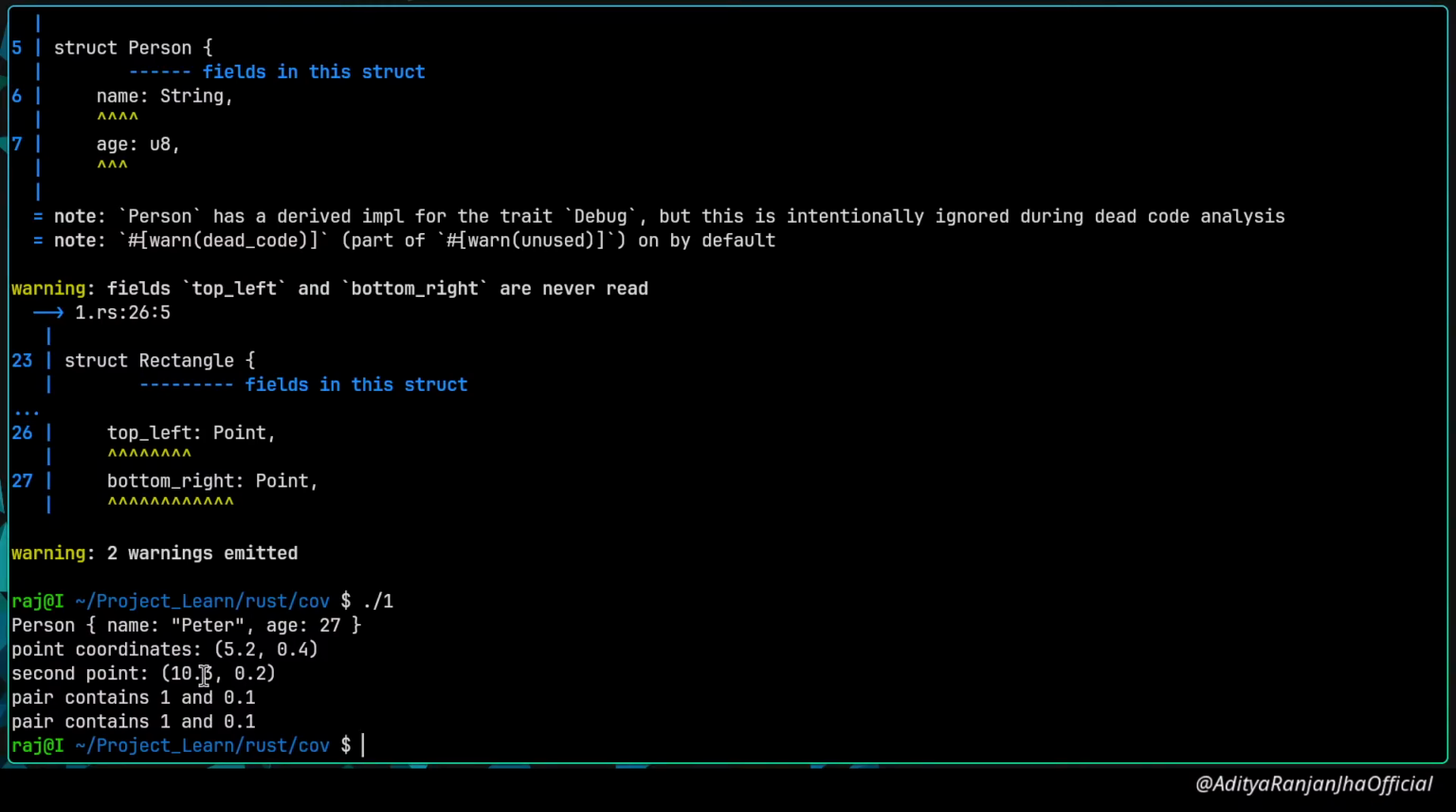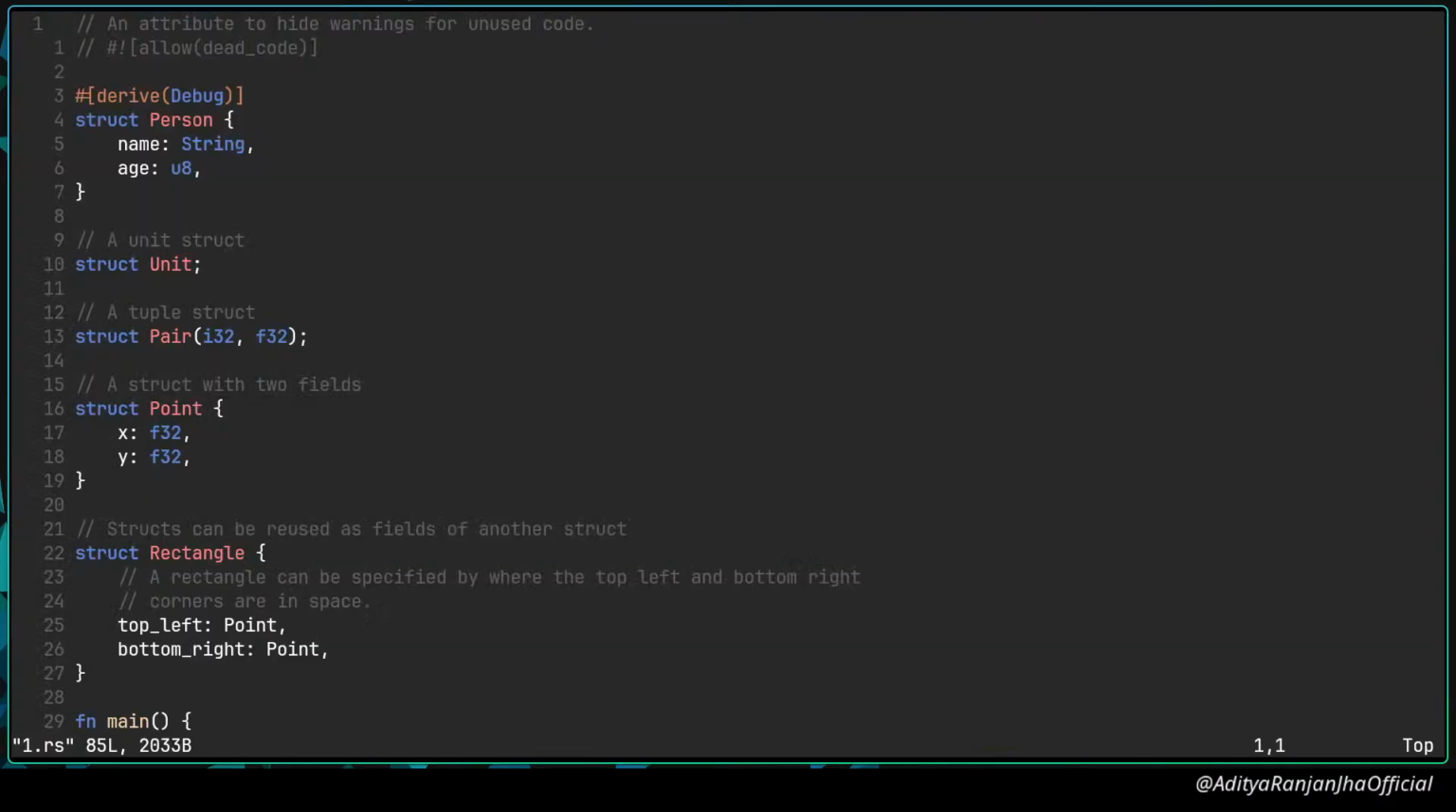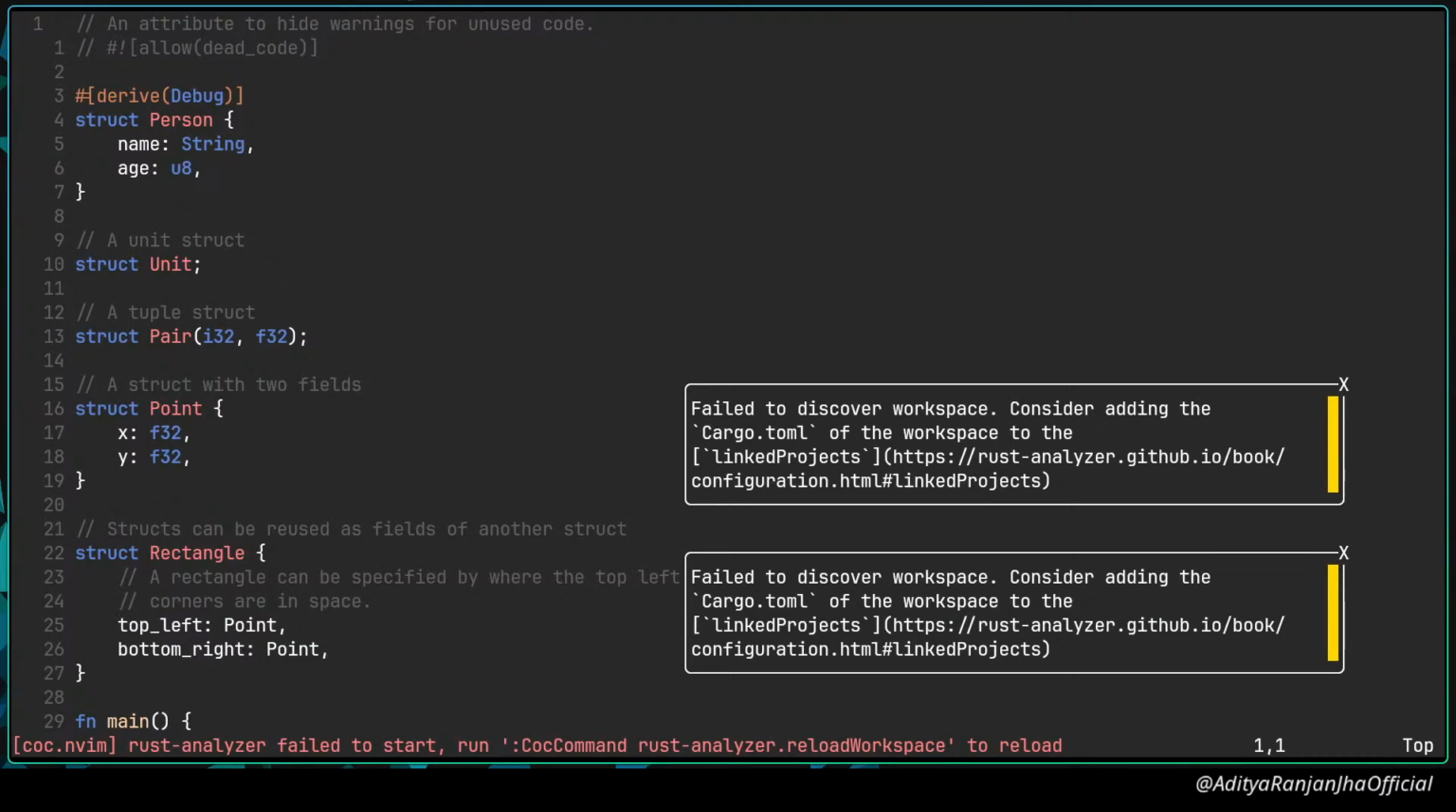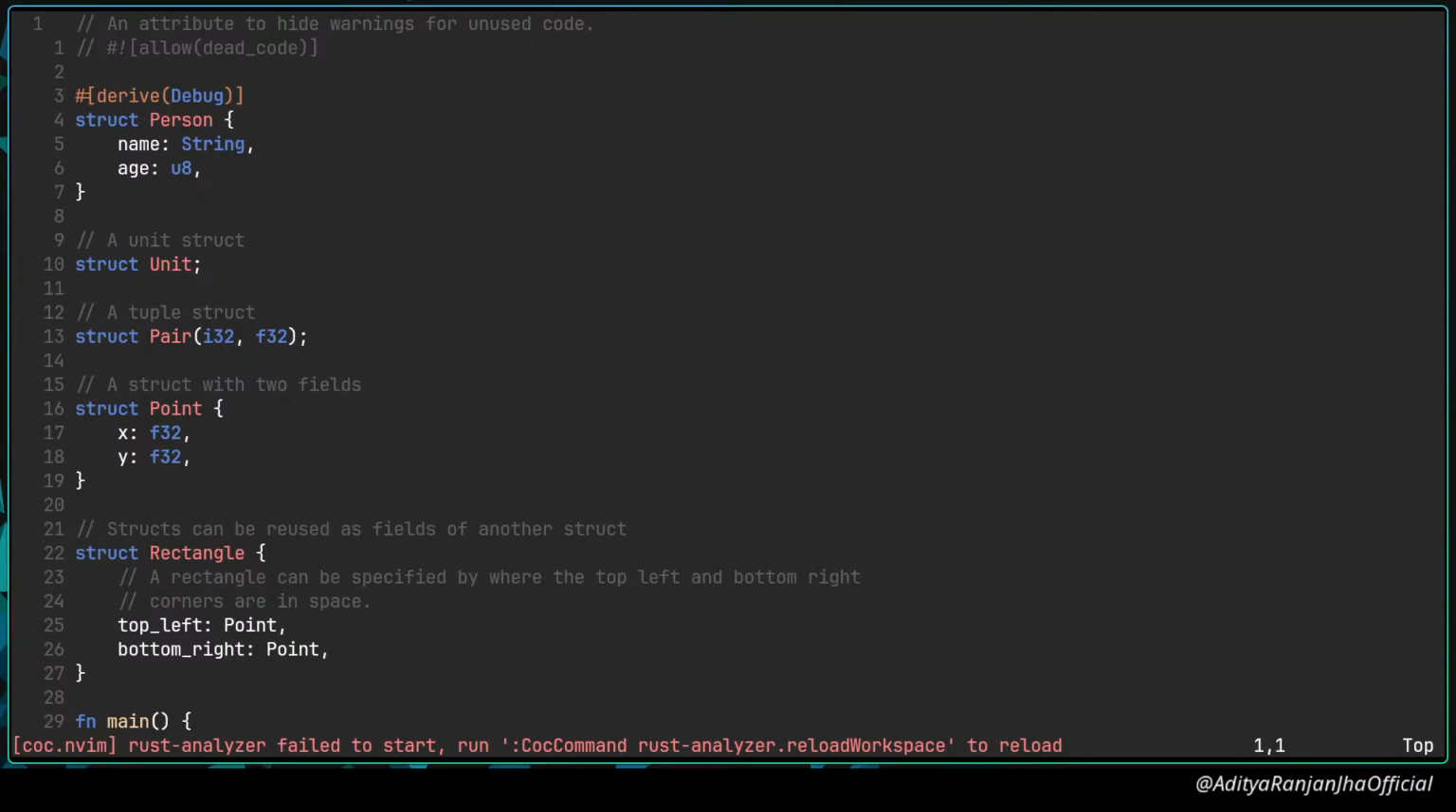There are point coordinates over here, second point coordinates, then a pair 0, 1 and 0.1, then another pair which is 1 and 0.1. We don't have to mind them. What we are looking for is our own change, and we want to see some errors happening in real time. Don't mind these, they are just telling me that I did not make it into a structure using cargo. I just made it a raw Rust file. Rust analyzer, reload workspace to reload.